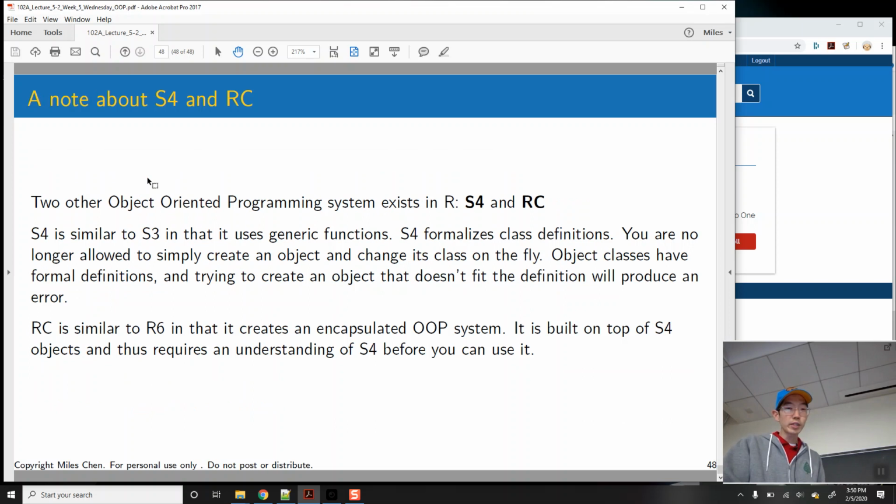Okay, we'll end there. I just have one note on S4 and RC. These are basically the object-oriented systems we didn't cover, and that's that. And we'll see you guys on Friday.